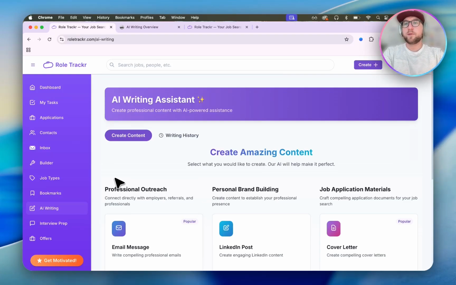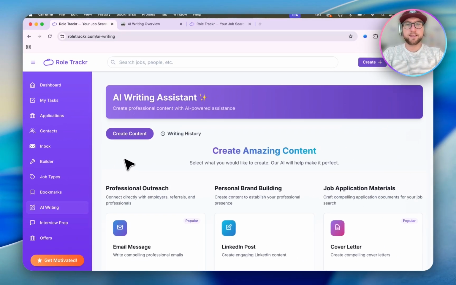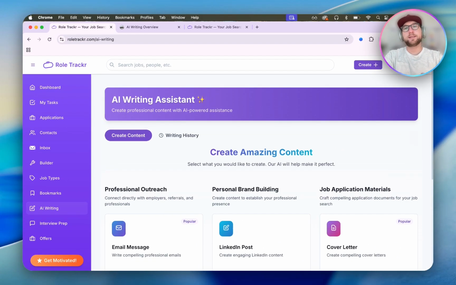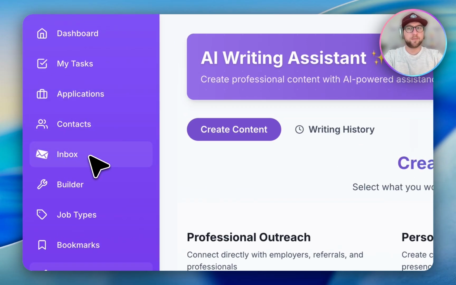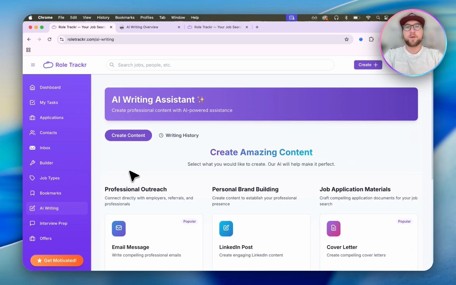All right, so next up, let's jump into our AI writing assistant. This is going to be our dedicated place to create AI content throughout the platform. Now, this is not the only place that you can create things with AI. AI is sprinkled throughout the application and your applications and your inbox and a few other places, but this is kind of a dedicated place just to create that content.